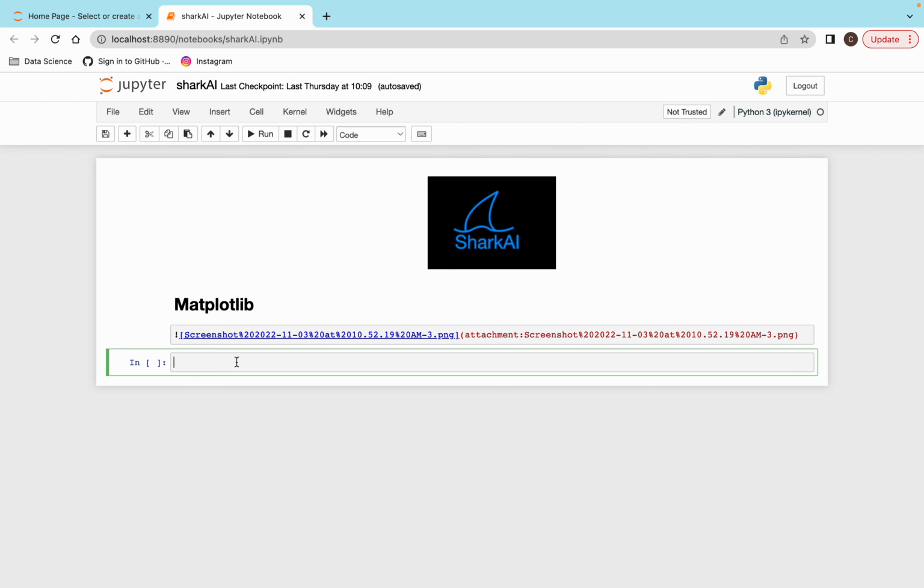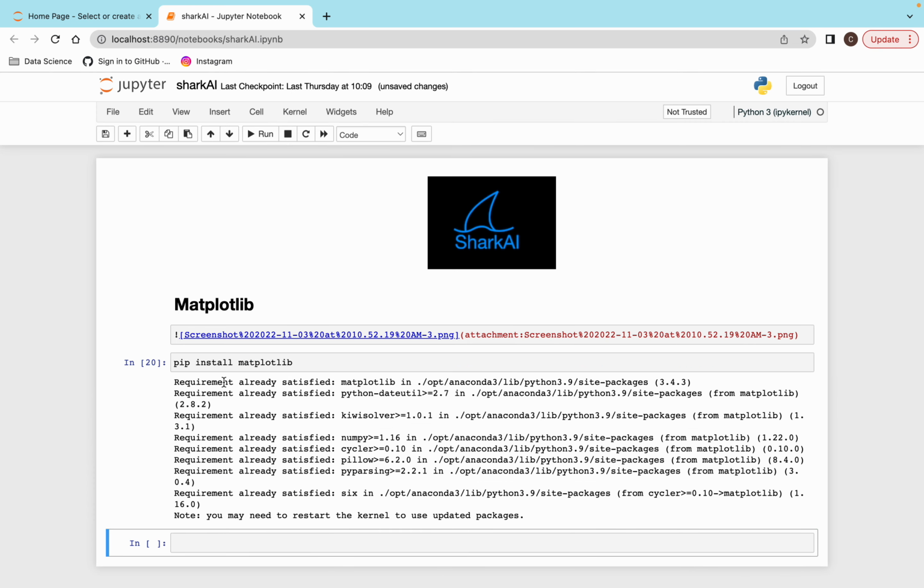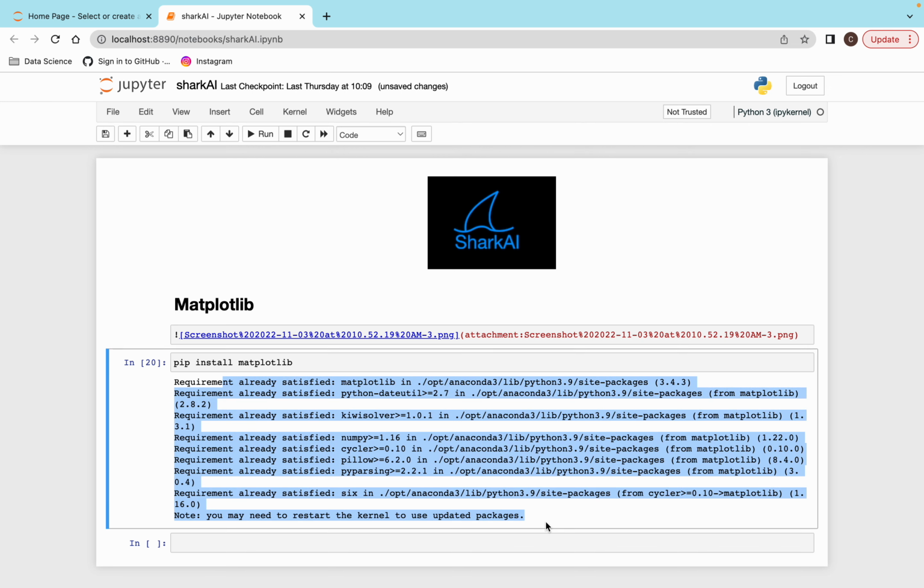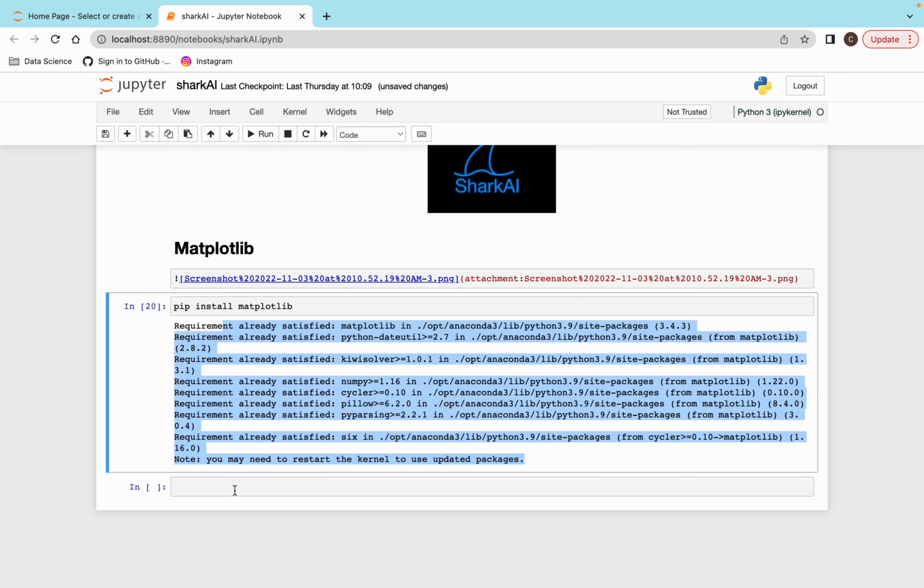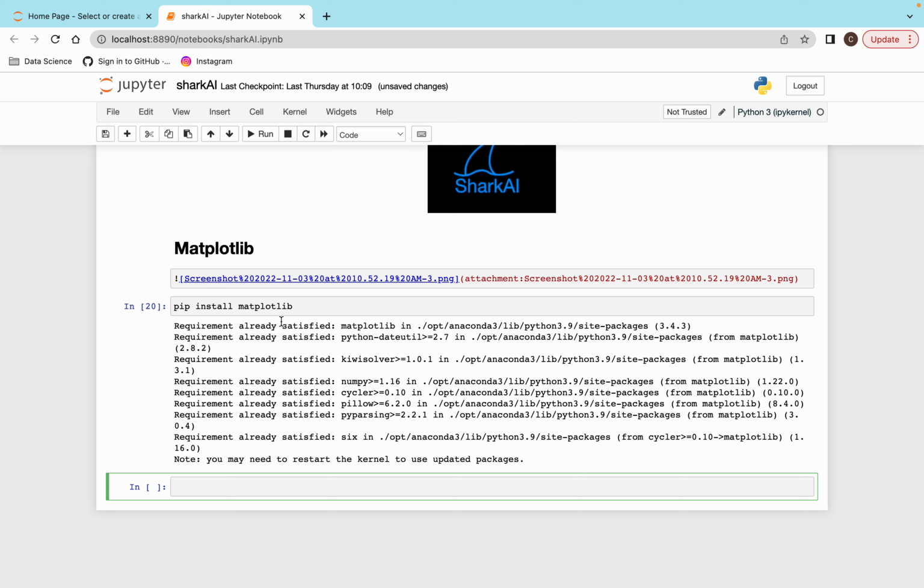So, what is Matplotlib? Matplotlib is a low-level graph plotting library that serves as a visualization utility. Matplotlib is open source and we can use it freely. And how to install Matplotlib? Since I already have it, it's saying that requirement already satisfied. If you don't have it, it will install Matplotlib.